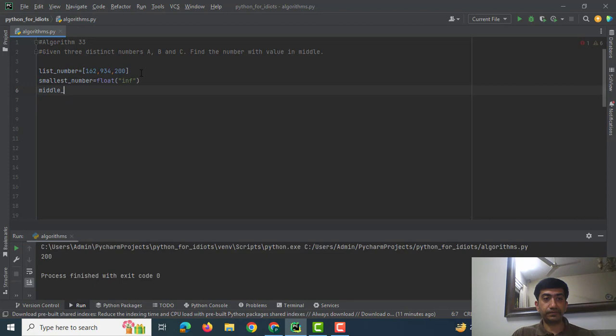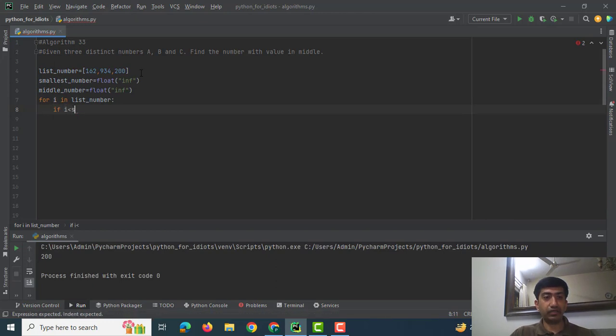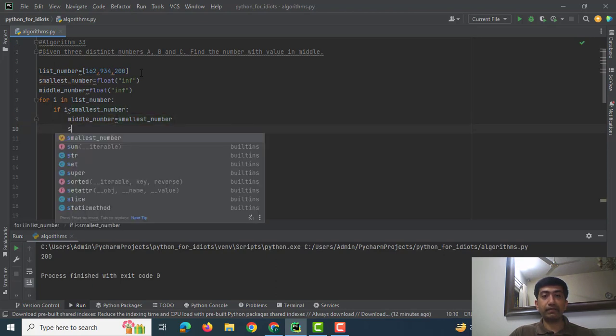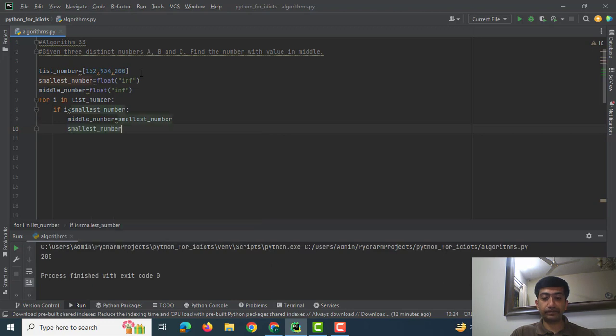and middle number. And I make a for loop: for i in list number. If i is smaller than the smallest number, I give the previous value of the smallest number to the middle number, and I update the smallest number by giving it the i value.